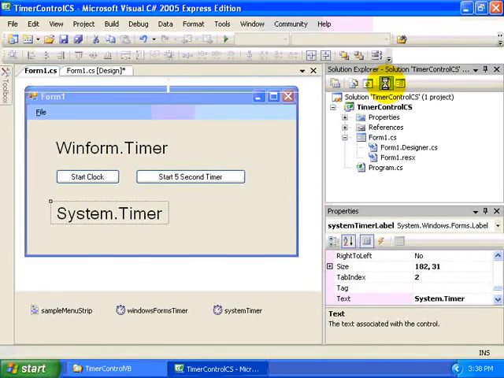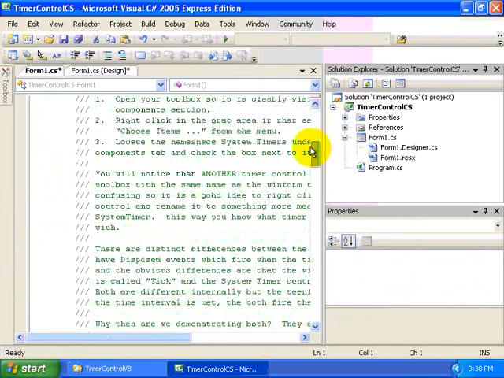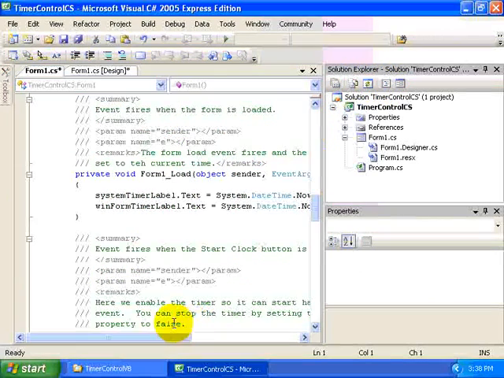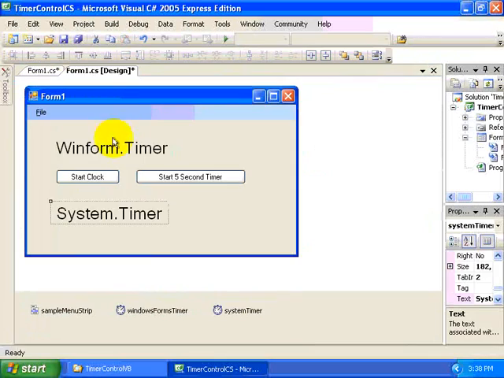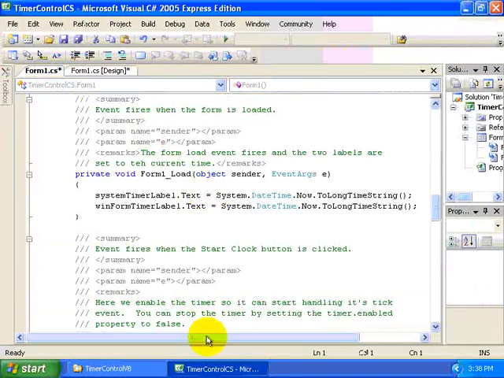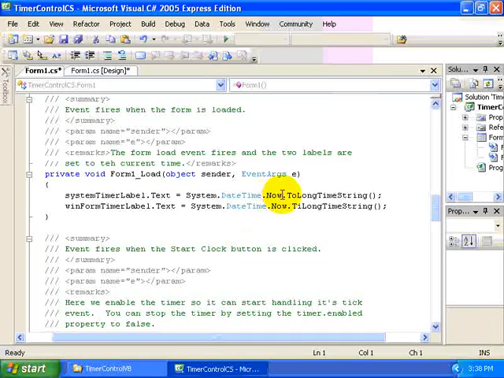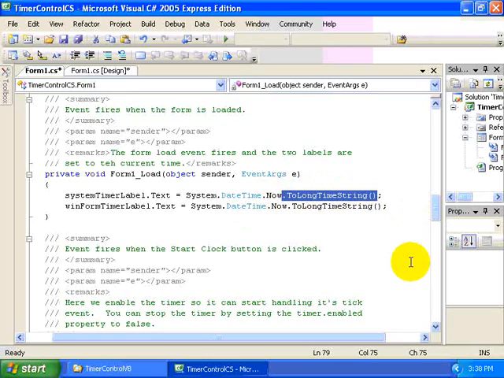So let's take a look at the source code. Initially, all we're going to do in the form load event is to set both the system timer label and the WinForm timer label. In other words, these two labels here. We'll set those equal to system.datetime.now, and because we want to view seconds, we'll set it to convert to the long time string in both cases.